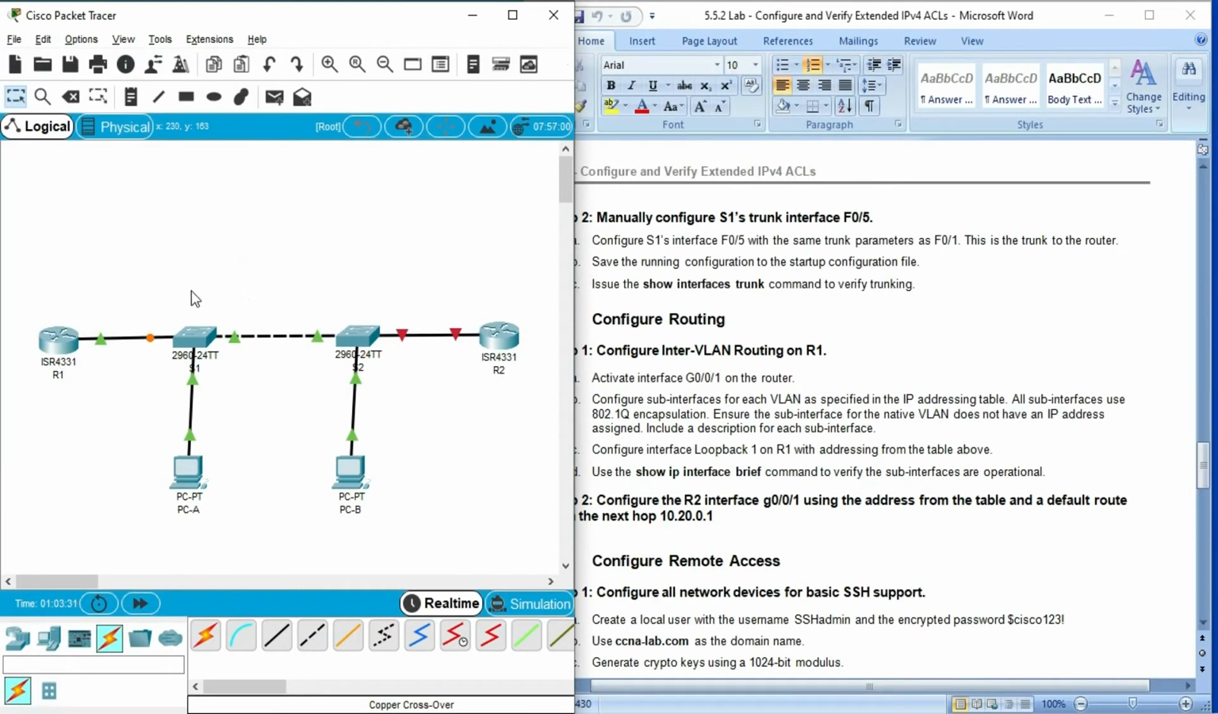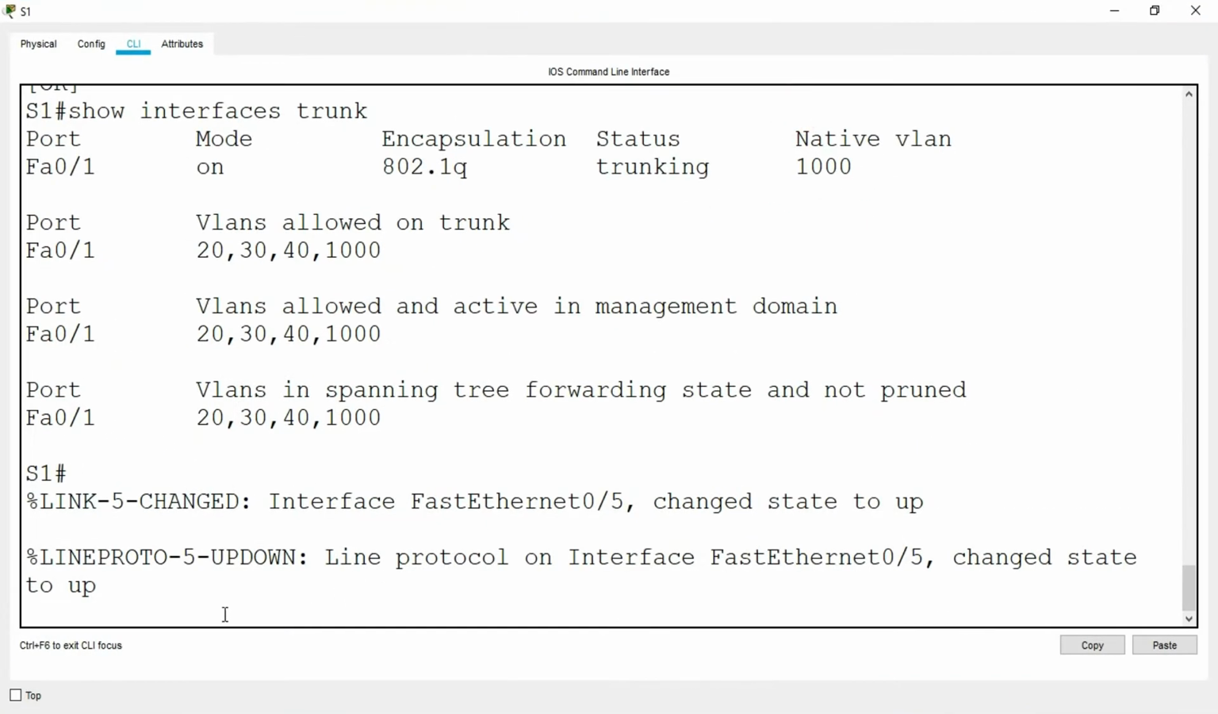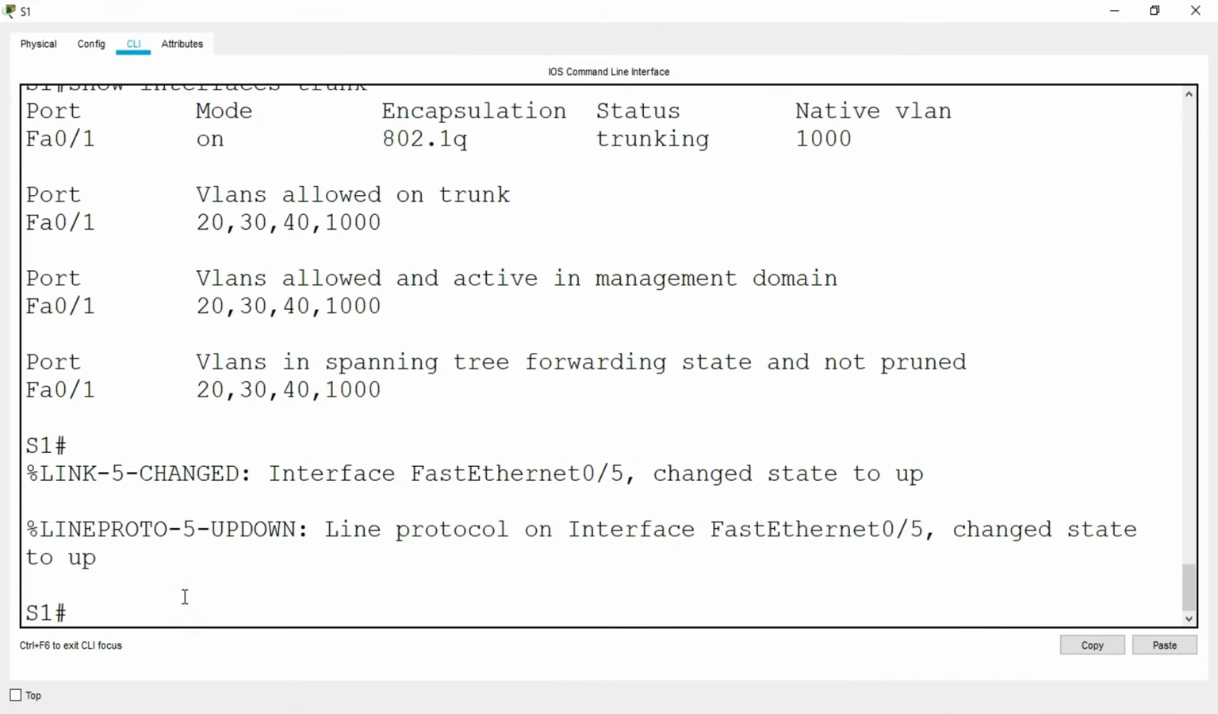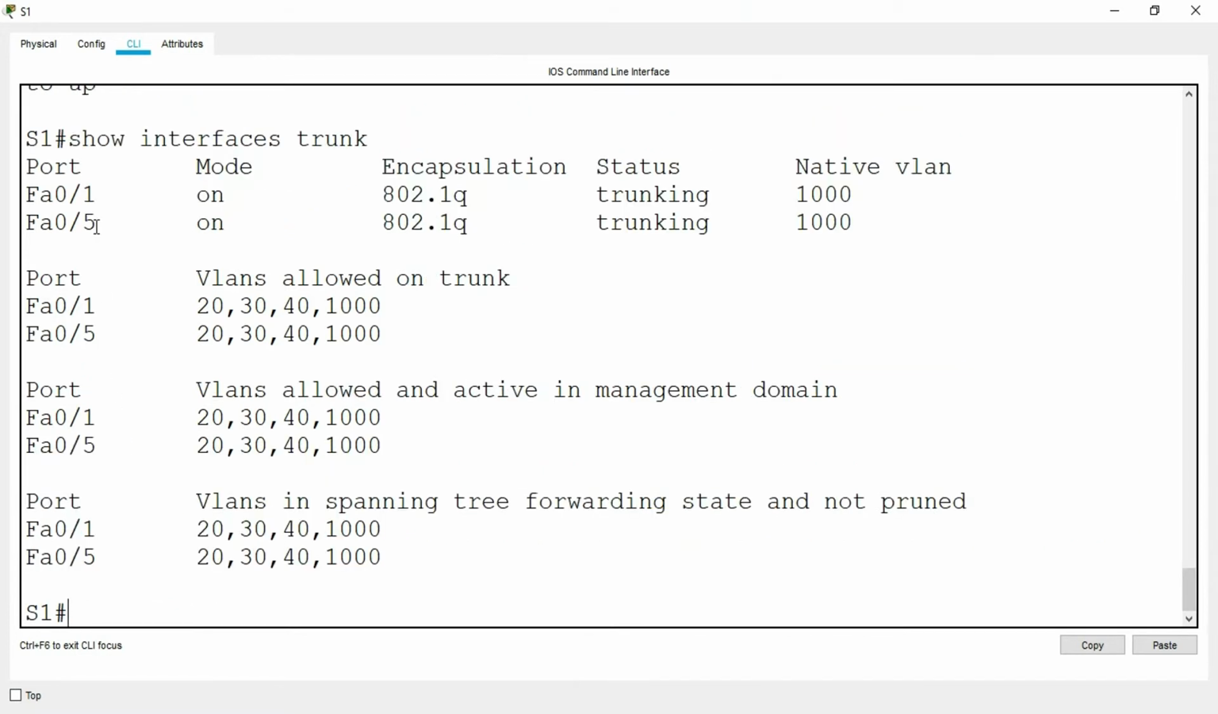Now no shutdown. So here we can see the link between this router R1 and this switch is up. Now we can go to this switch and we can verify the interfaces. Show interfaces trunk. And here we can see that FastEthernet 0/5 is trunking with native VLAN 1000.